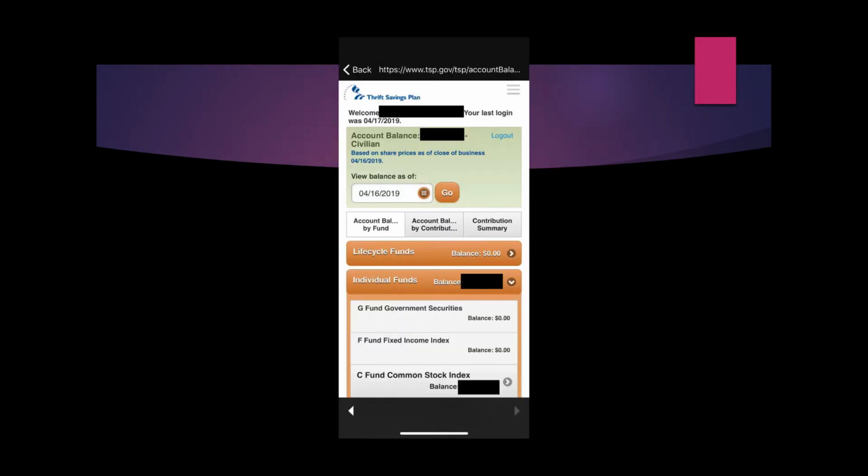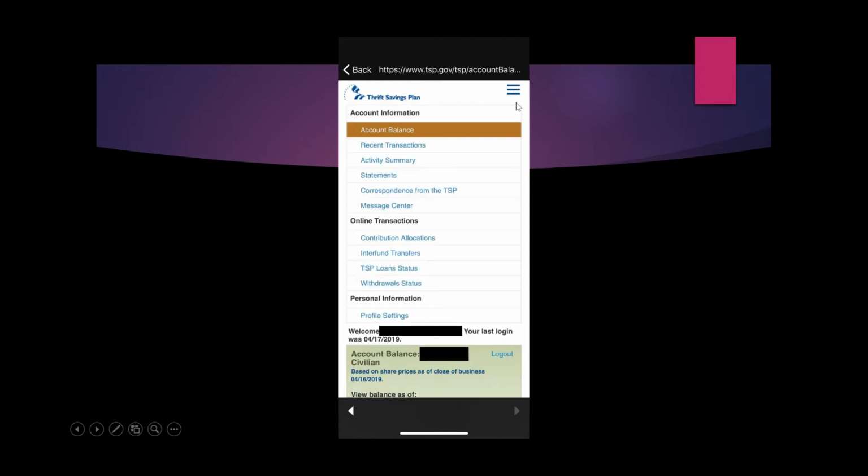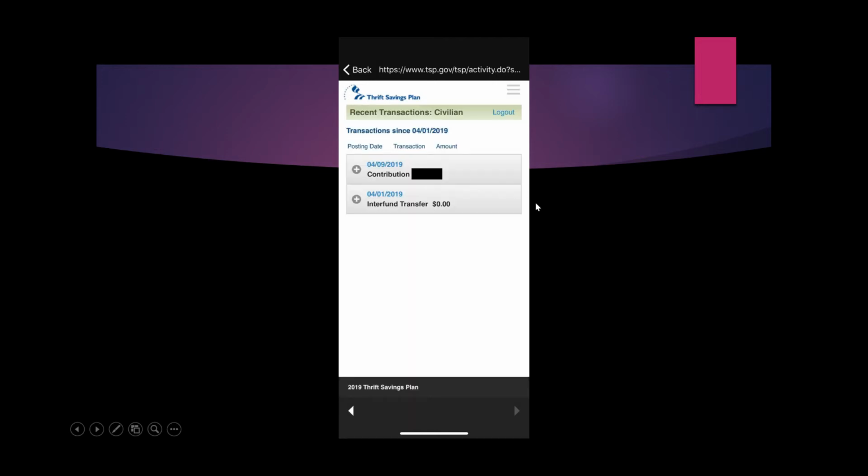Okay, so in this particular case, when you first log in, this is what you see. It shows your account balance information. What you're going to do when you get here is tap on this list icon right here, or the drop-down menu, as I call it, and that'll pull up this menu right here. Once you get to this, you're going to look for this recent transactions link. It's right below your account balance link, so just find that and tap it, and you'll get to this.